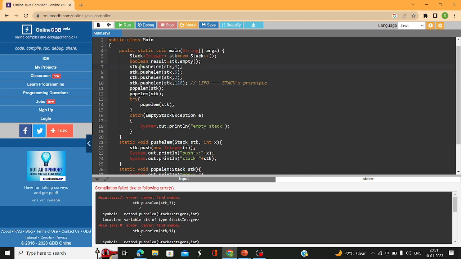Okay, so one important thing you have to understand is that while you are pushing elements, you're not invoking it over here because you've already provided the argument as stk. But if you were using the push method, then you have to provide stk.push as you have done here, because this is an inbuilt method. So see, this is how debugging helps you.